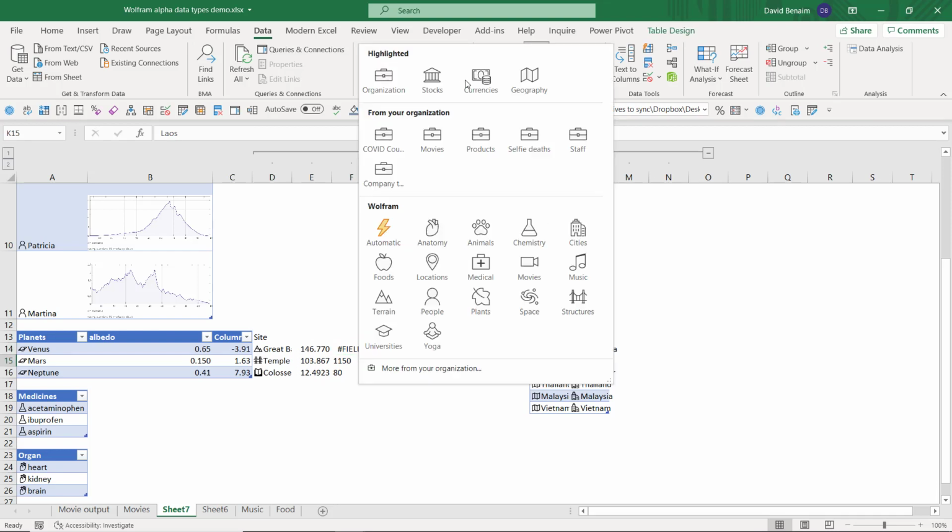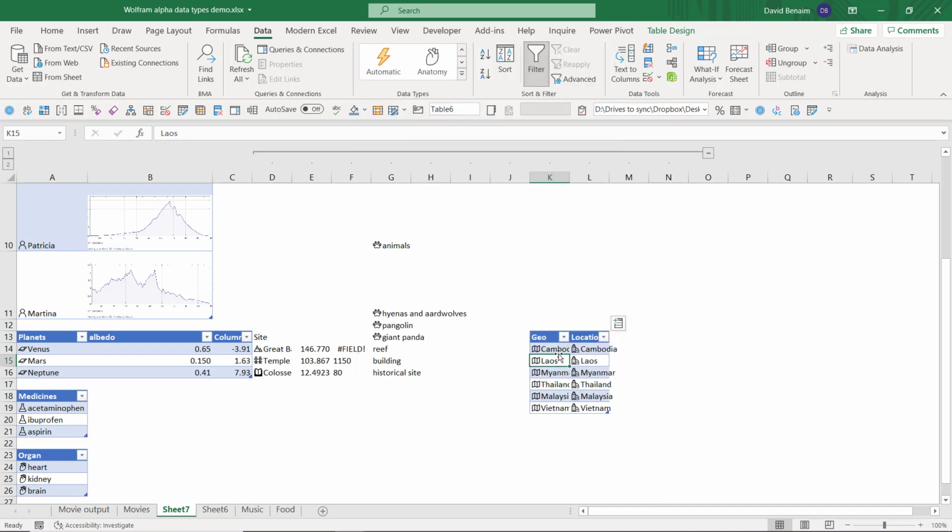Here's a way you can double down on it, actually a little bit of a hack. So you have the geography data type that's been around for a while, and you can actually get this for free even if you use Excel online. Also stocks and currency have been around for a while, but these have different types of data sets. So this is where I live, Cambodia, and some other similar.